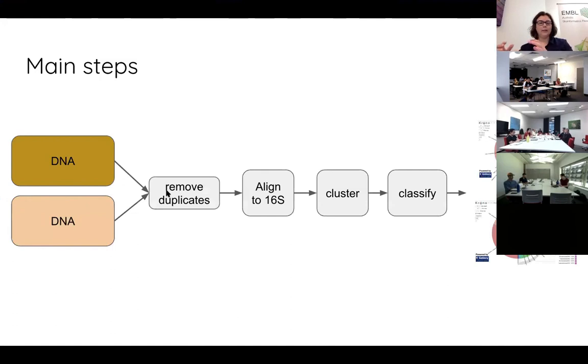Then we take our unique sequences and we align them to an existing alignment of multiple bacteria for the 16S gene. That helps us in our data quality. Then we do a clustering step. We cluster similar sequences together, and then we classify those clusters. This is a little bit simplified, but in a general sense, that's what we're doing today. And our endpoint today, we are going to look at an abundance pie chart for two groups of samples. So we'll compare the taxa in the two sample groups.